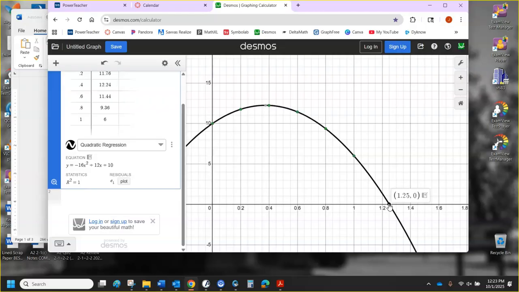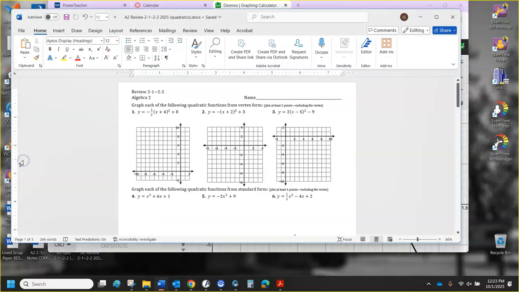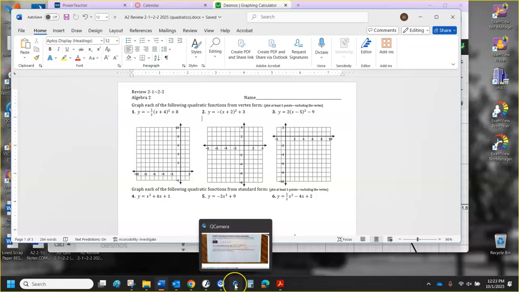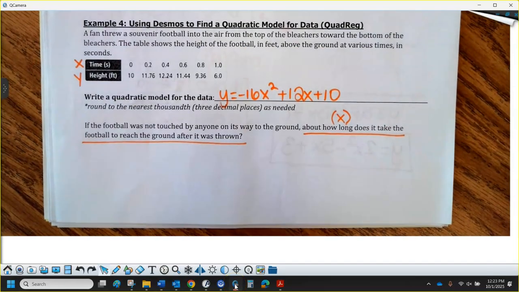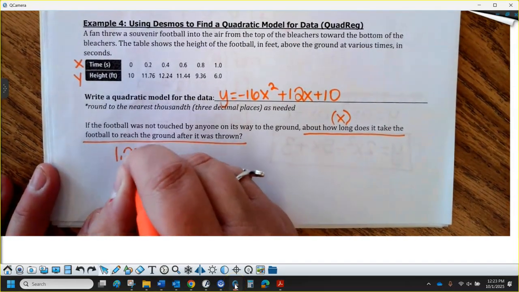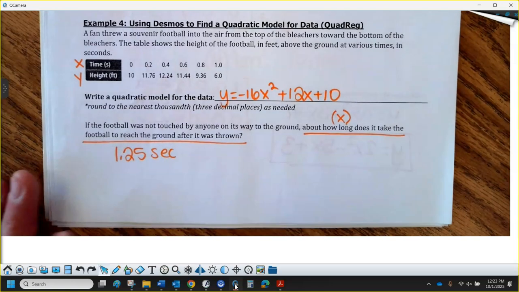So my answer to that second part of that question, you can click right on it on the Desmos. And I'm not even on the right screen. What am I doing here? Sorry. That's our review for tomorrow. So this would be, it was 1.25 seconds would be how long it would take.